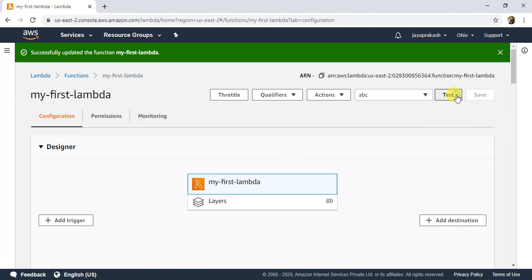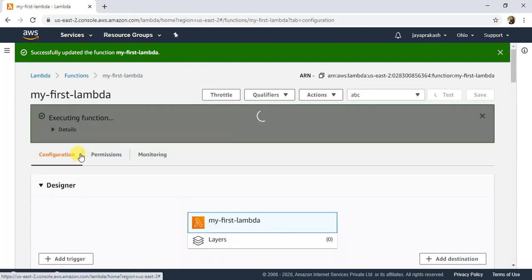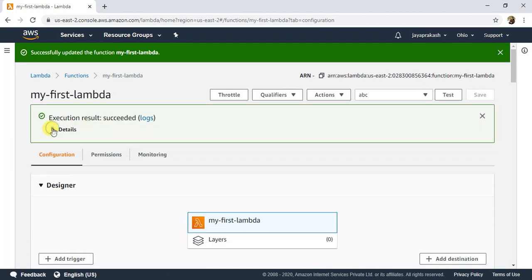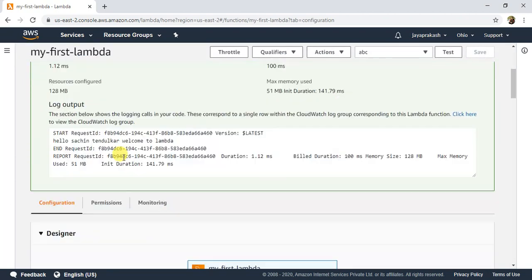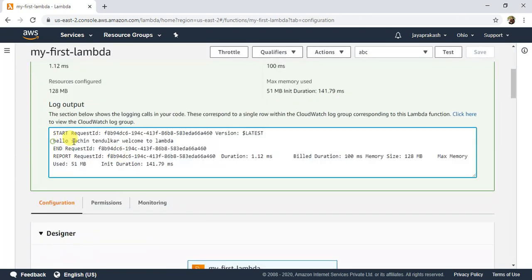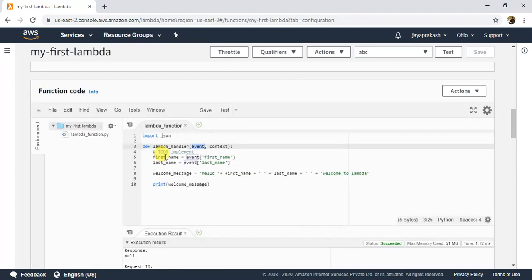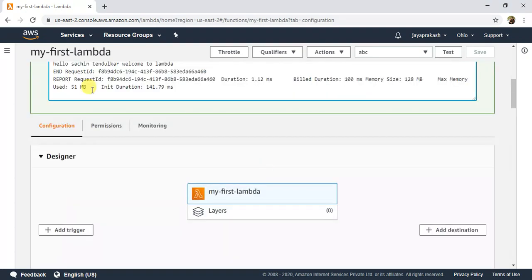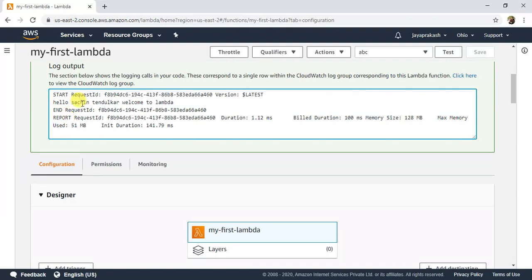Now the Lambda will start executing. You can see the logs here once the Lambda completes execution. If you see, the Lambda succeeded. Let me click on details here. It printed out hello Sachin Tendulkar, welcome to Lambda. My Lambda just had code to read the first name and last name from the event, which got passed from the test event that I just created. So it printed out this welcome message using the print statement. Sachin is the first name that I passed to the event, and this is the last name that I passed to the event.